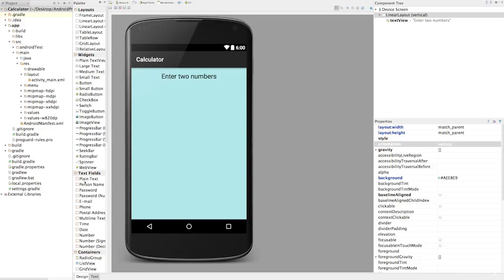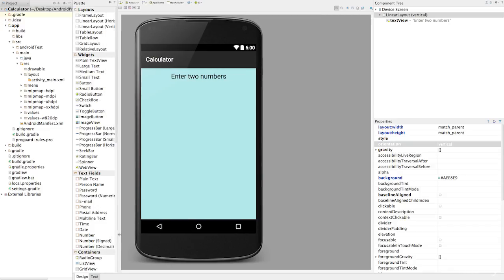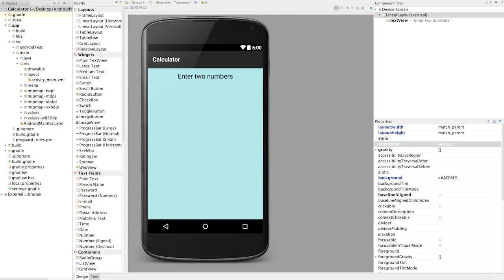So to do that, we want to go down here to text fields. And I want to choose one. I'm going to make a bit more space here so I can see these things. We want to choose decimal, because with our calculator, we're going to allow people to type in a decimal number with decimal points and to perform some operations on that.